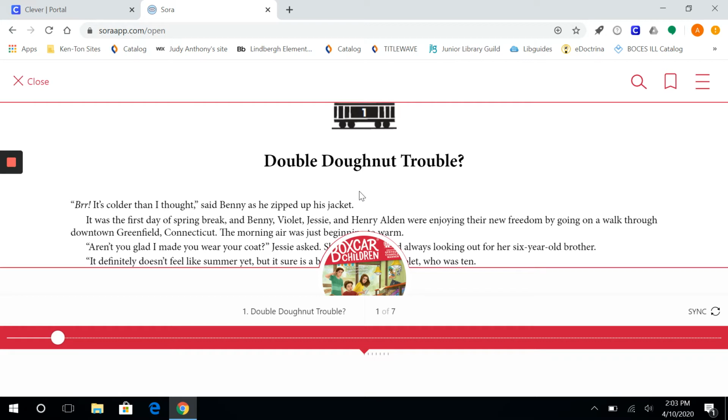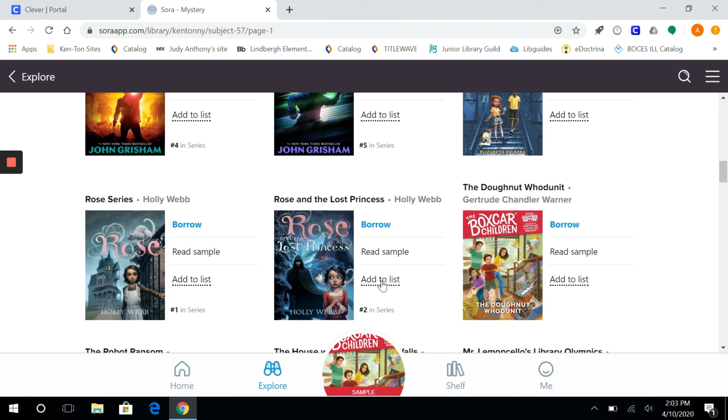The other thing that's nice about this menu is it shows you on the bottom your progress in the book. This was just a sample, so there's just 7 pages. But if you check out a book and it's the whole book, it will tell you what page you're on. And then up here, you can bookmark your spot. So if you are reading a chapter book and you don't finish it all at once, make sure you bookmark your page. And then when you're finished, you can click on close and it goes back to the main screen here.